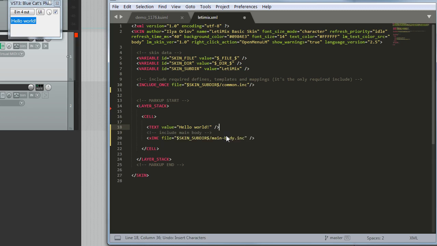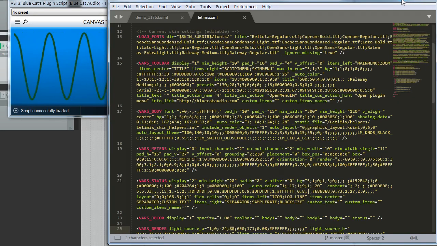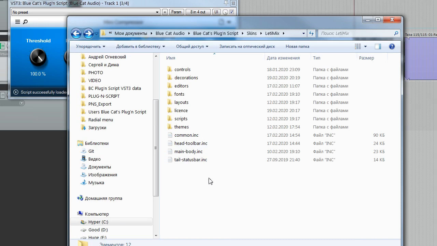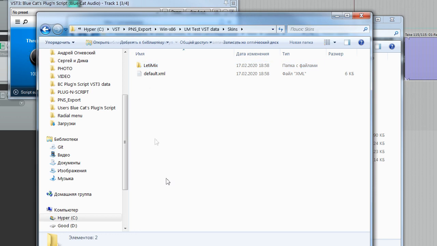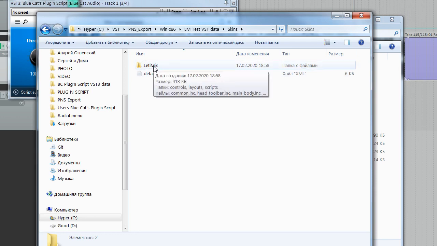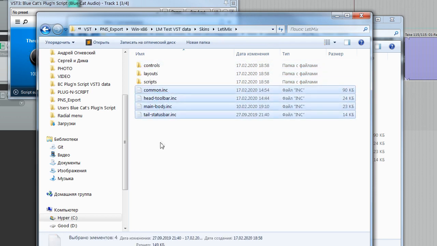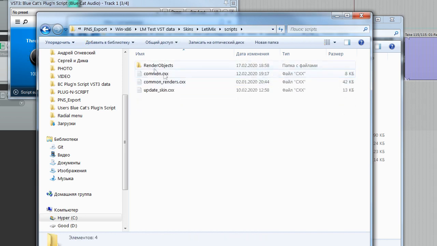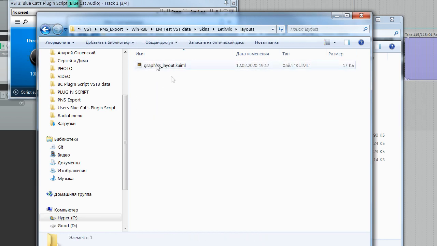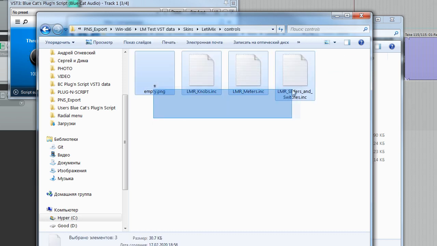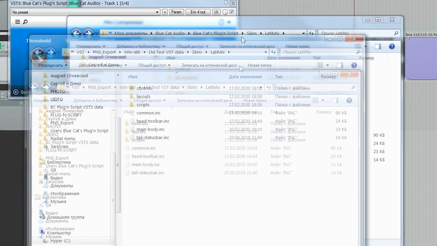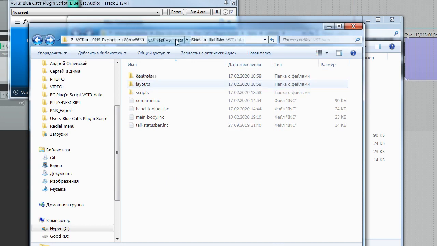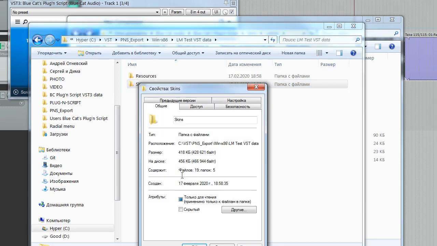So let's get back to where we were. This is great. This means that this skin can be easily modified. By the way, when the skin is exported, only the required files are copied. Let's take a look. This is the skin folder of the exported plugin. These are the required files, only some scripts, only the used layout, and a few controls are copied, so that your skin can be very light. For example, this folder is only about 400 kilobytes.